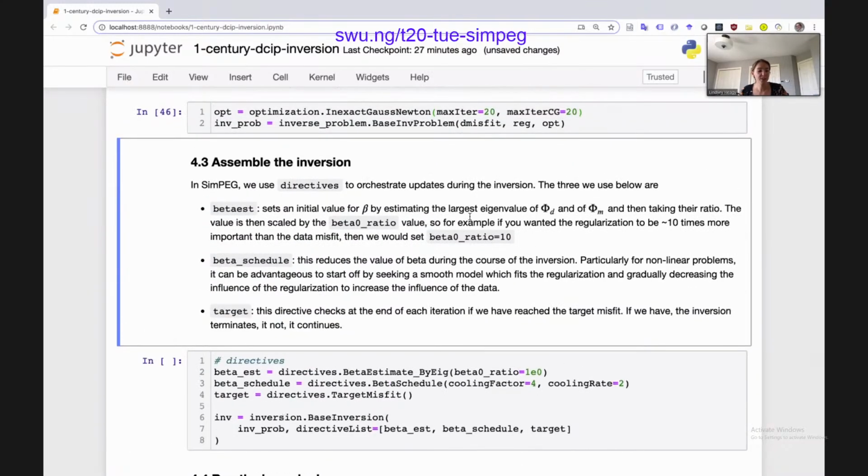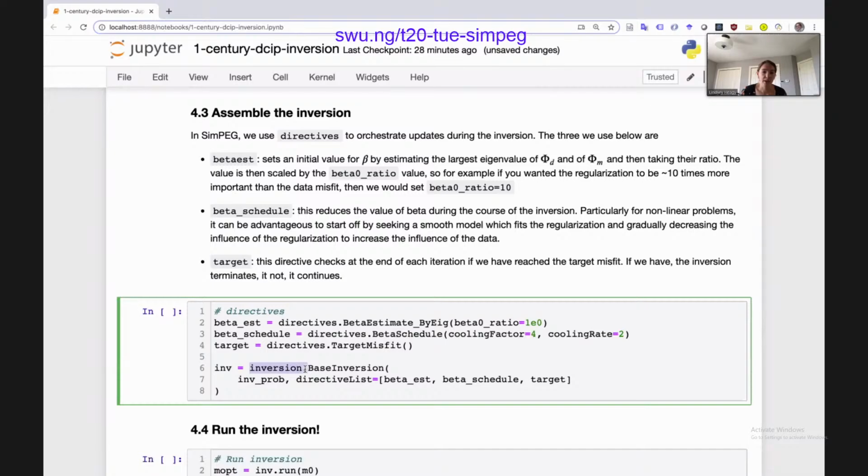Okay, so we've got a statement of an inverse problem, and now the last thing we need to do is say, how do we want to solve this? And that is where the inversion module of SimPEG comes in. It takes the inverse problem that we just set up. So we've got data misfit, regularization, and optimization all in here. And then we take what's called a directives list.